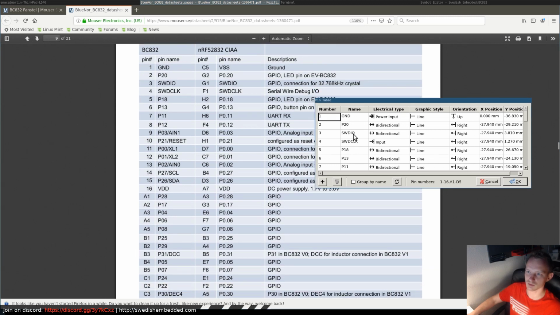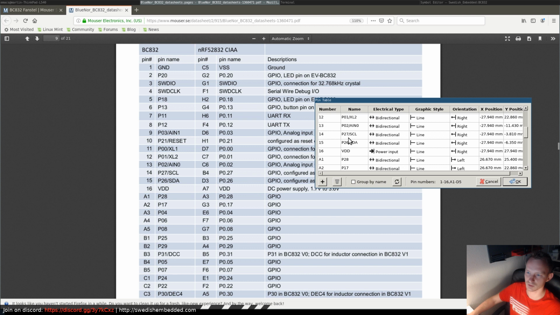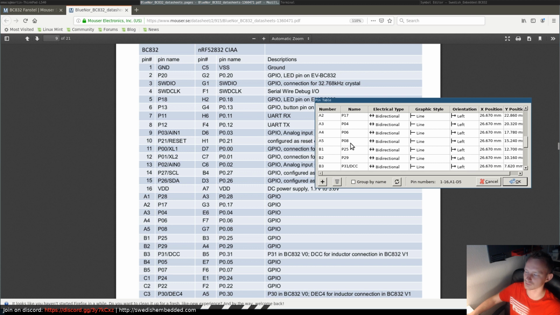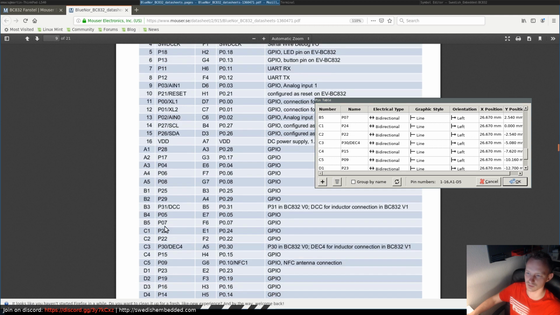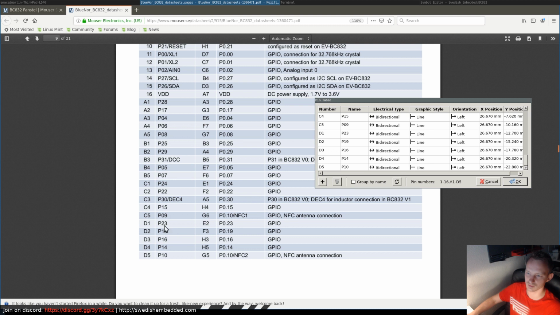So we got ground, P20, SVDI, SVD clock, 4, P18, 13, 11, 12 to 8, P03, P21, 10, 11, P00, 12, P01, 13, P02, 14, P27, 26, VDD 28 goes to A1, A2, P17, A3, P4, A4, P6, A5, P8, 25, 29, 31, 0507, 24, 22, 30, 15, 09, 23, 16, 14, 10, 19, 55.